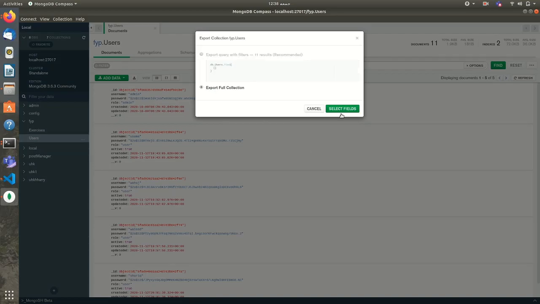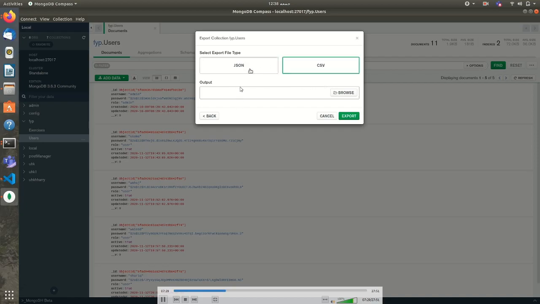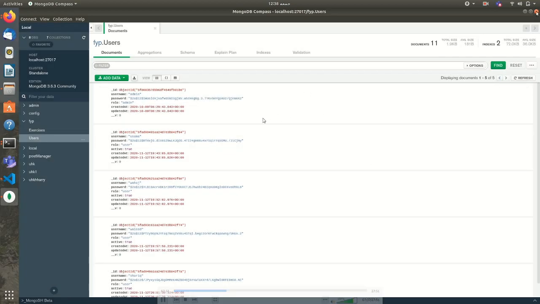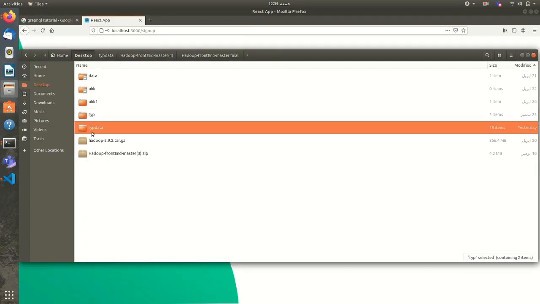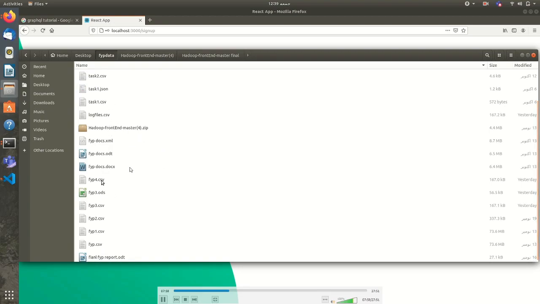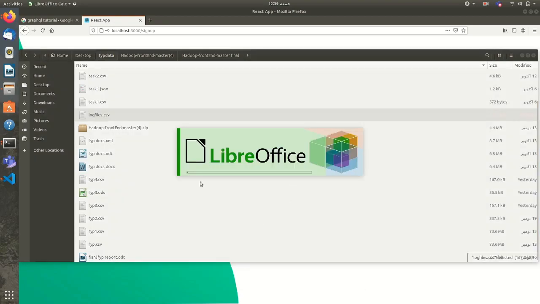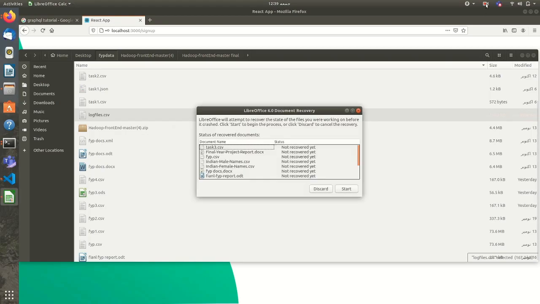Now after that we need to export it to analyze it with the help of Hadoop. We can export it in JSON or CSV format. We will export it in CSV format and then move it to HDFS. These are the CSV data sets exported from MongoDB, and our log file is our data set which was saved in MongoDB and then finally sent to the local system.